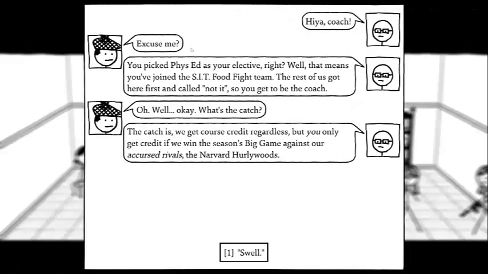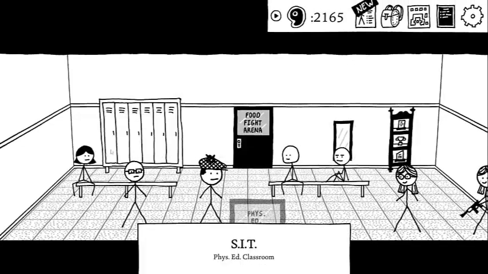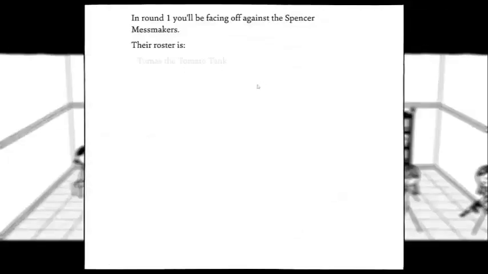Hiya, coach. Excuse me? Yeah, you picked phys ed as your elective, right? Well, that means you've joined the SIT food fight team. Rest of us got here first and called not it, so you get to be the coach. Okay, what's the catch? Catch is we get course credit regardless, but you only get credit if we win the big game against our accursed rivals, the Narvard Hurleywoods. Swell. Alright, you kind of have to lose the first match.